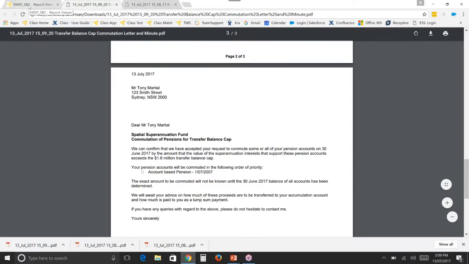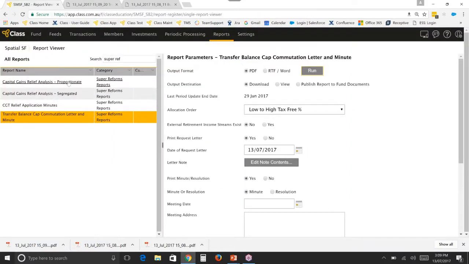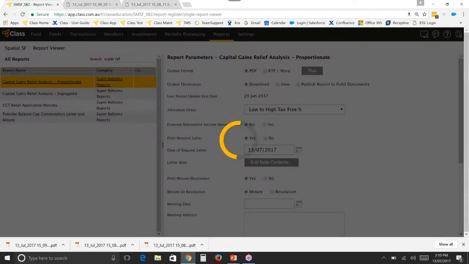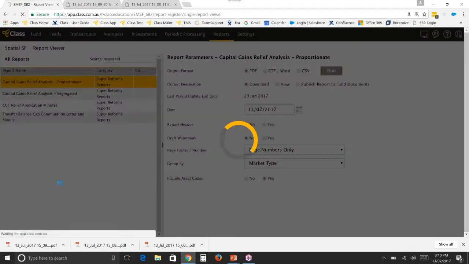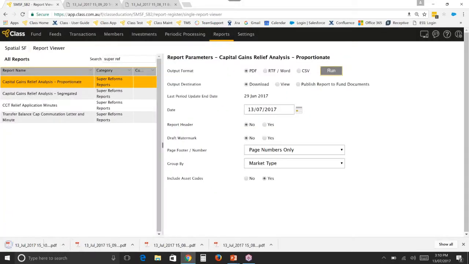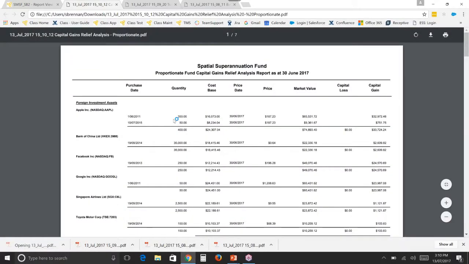Now what I'm going to do is jump into the other reports that we've got in our report section and show you the difference between the capital gains relief analysis for a segregated fund and the one for a proportionate fund, the one using a proportionate method. So the main difference between these two, if I just run that here, is in relation to the date that Class is picking up the price for a particular investment.